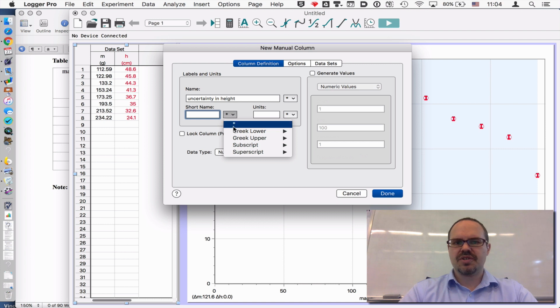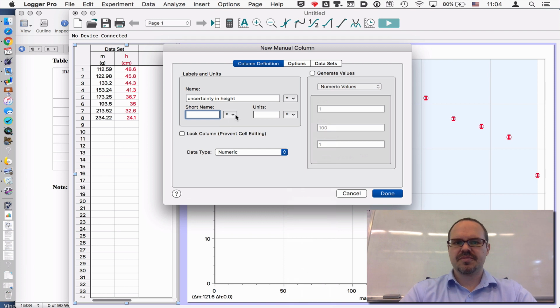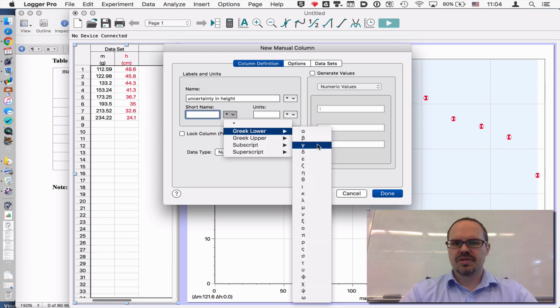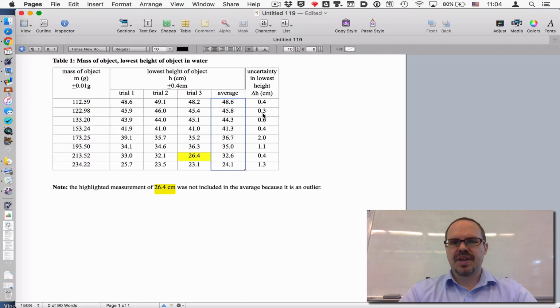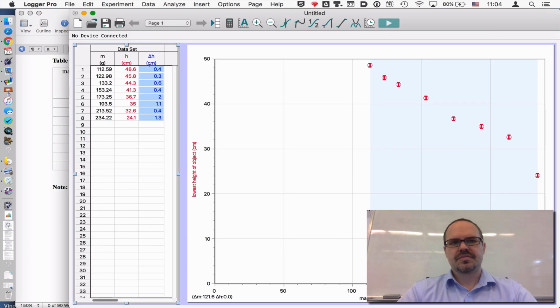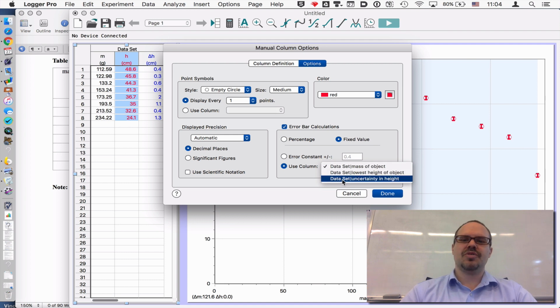So I can go here, Greek lower, delta symbol. Oops, that's lambda. Greek upper, delta symbol, uncertainty in H, and again our units are centimeters. And I'm going to paste in this column here. And nothing happened. I need to tell the graph that for H, for uncertainty, instead of using the 0.4s, we're going to use uncertainty in height, the new column that I added there.